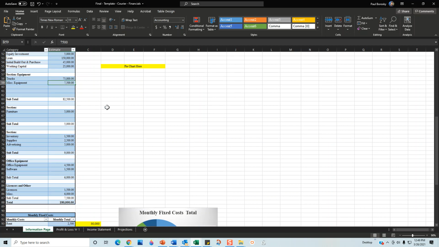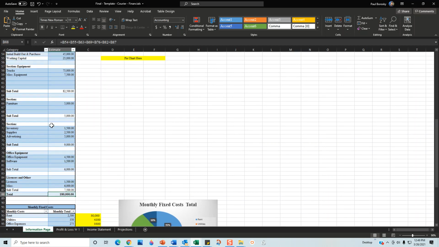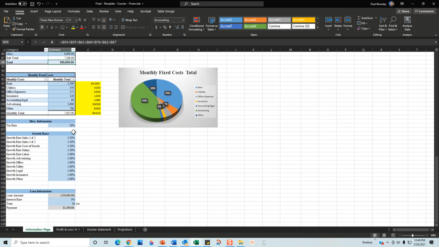And then miscellaneous equipment, $7,500. Feel free to add some equipment right here in this dark blue. This section right here, I got some furniture. Section down here, we've got some inventory, supplies, and advertising. I've got some cost here for you. And then office equipment software with some cost here. License, miscellaneous, this information's right here. And then it totals all up to $180,000.